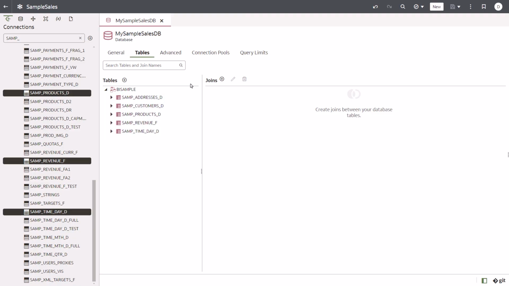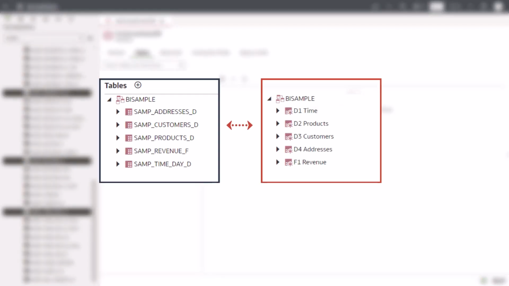Next, create the physical table aliases so you can reuse the physical source tables in other semantic models. A physical alias table is a reference to a physical table and reflects the columns in a physical table. You can't add or remove columns in a physical alias table. Oracle recommends you use a prefix for physical alias table names to indicate the table type, such as F for fact and D for dimension, and that you use a number along with the F or D when you rename original physical table names. For example, use D1 time for the SAMP Time Day D table and D3 Customers for the SAMP Customers D table.